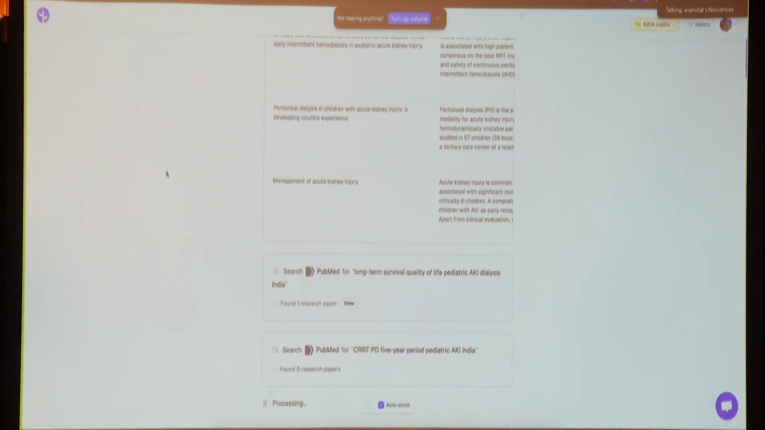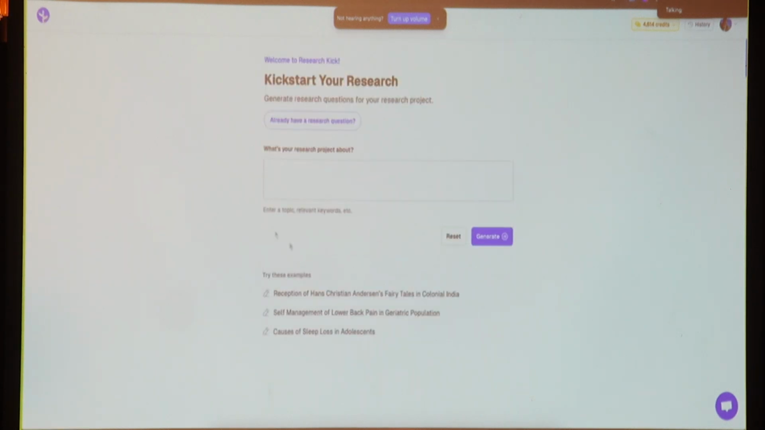It's difficult to say whether this is actually processing or stuck. Will this hallucinate references?